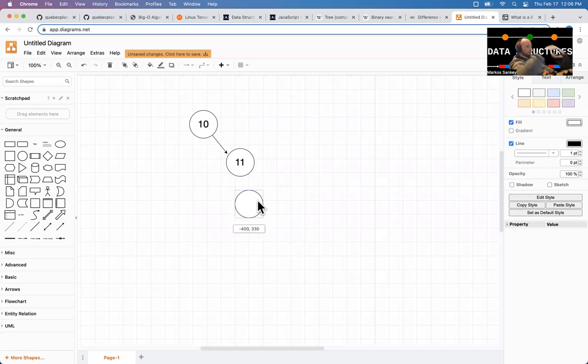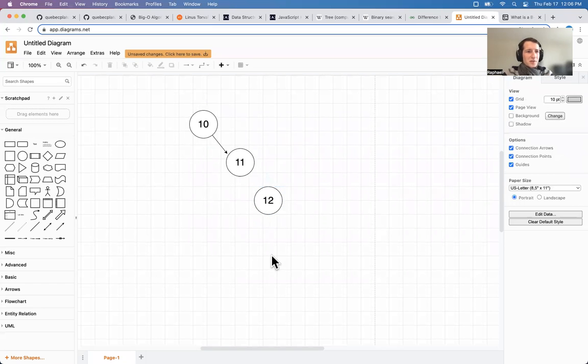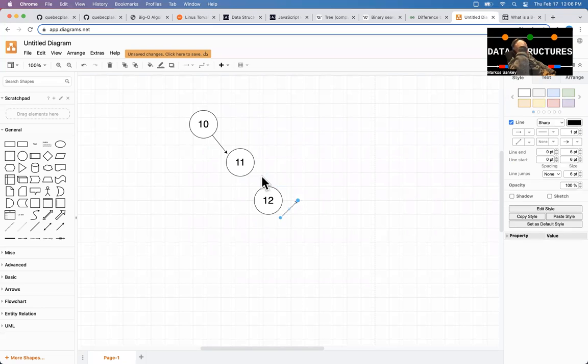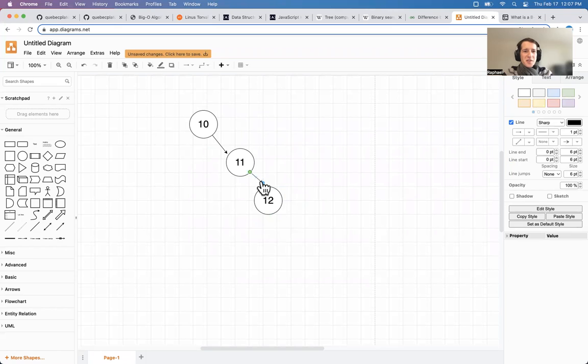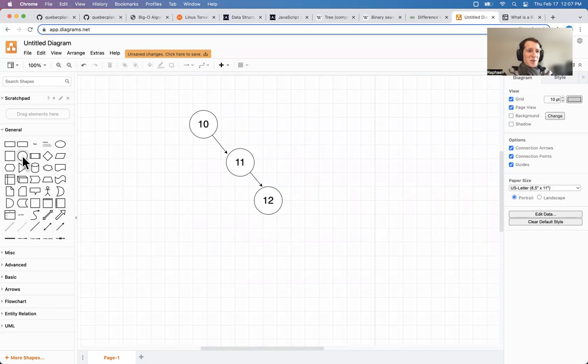Okay, so here's the real tricky one. What if I want to add 13 to my binary search tree? I'm just kidding. This isn't any harder. Yeah, it's still going to the right.